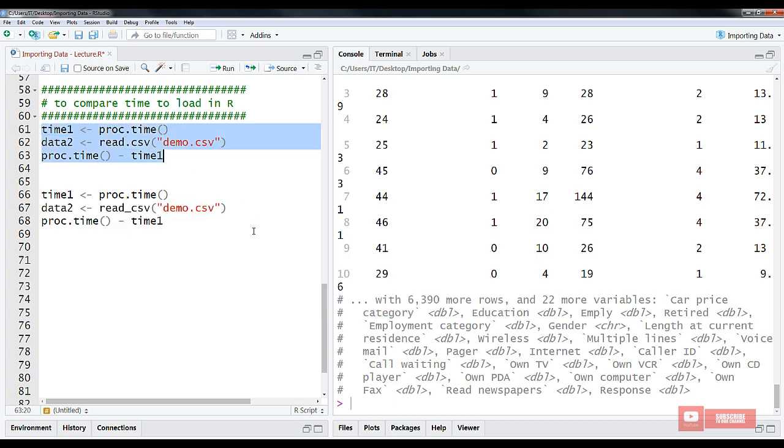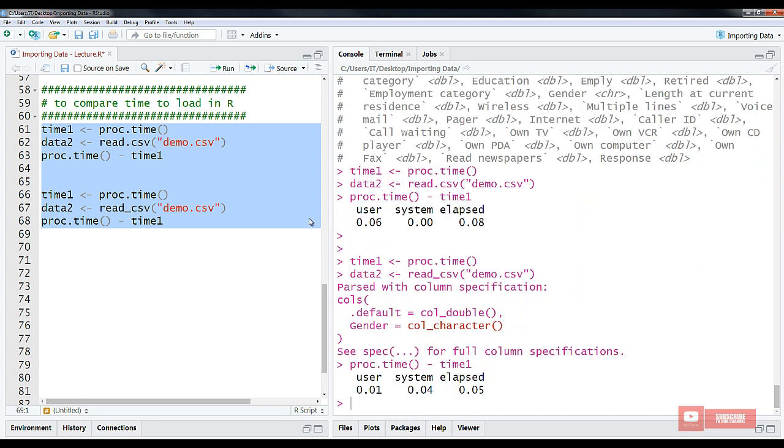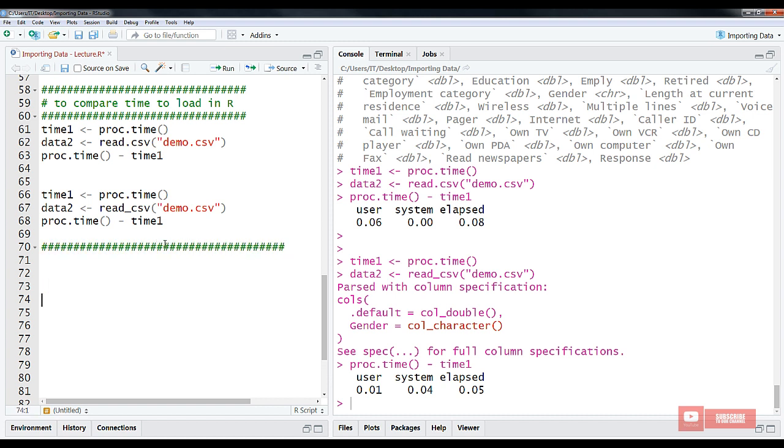See, if we are using this very small data, right? If you are using read underscore CSV, it will take you 0.08 second. If you are using read underscore CSV, it will take you 0.05 second. So here we don't see very significant loading time, because this is very small data. If you have a very big data, then you will see the impact of loading the data set.